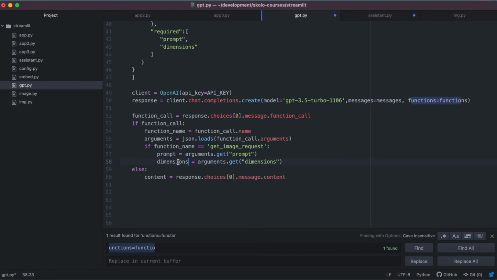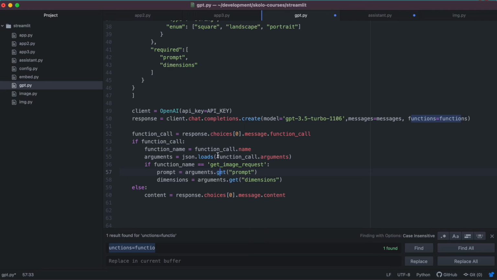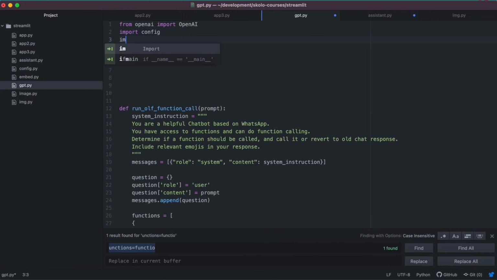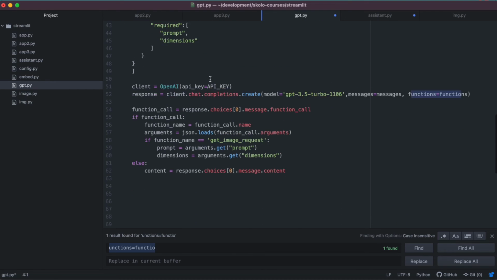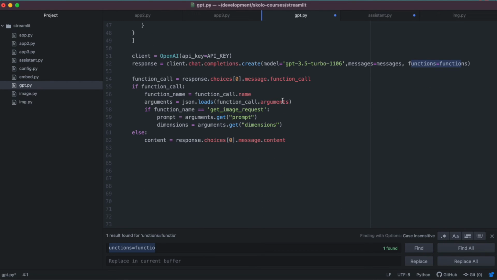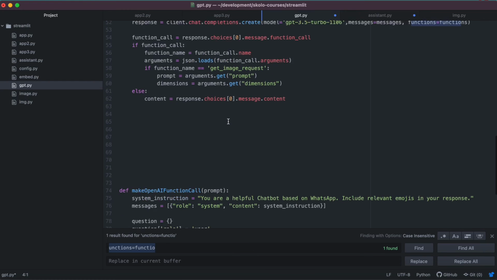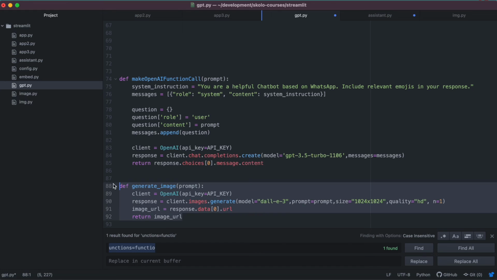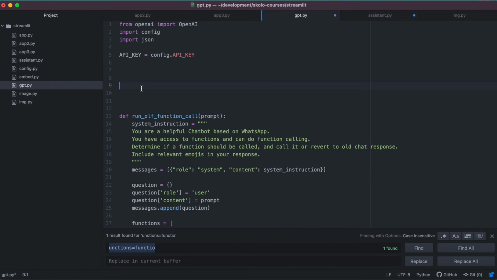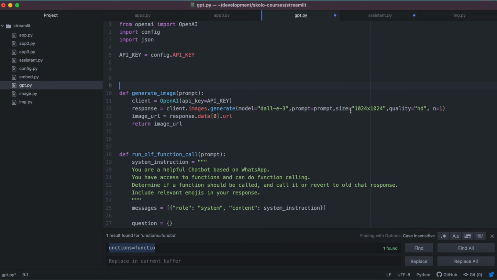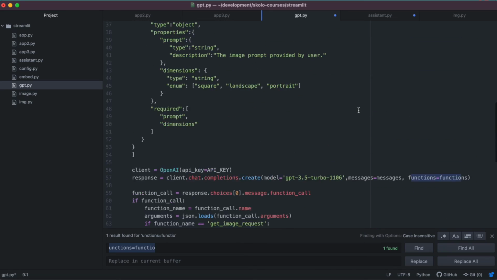So this is the prompt and this is the dimensions. And to get the different arguments from the function, the arguments is JSON loads. So we need to import JSON here. Import JSON. So it will say JSON.loads the function call arguments, and then if the function name is that, it will get the prompt and the dimensions. Okay, so now we can do something with the dimensions. So now this generate image, I'm going to put it at the top before here, right? And instead of entering this prompt manually in there, where are those dimensions of mine?